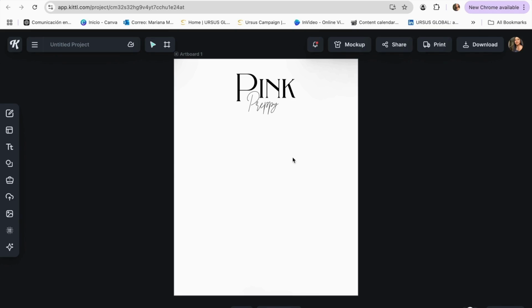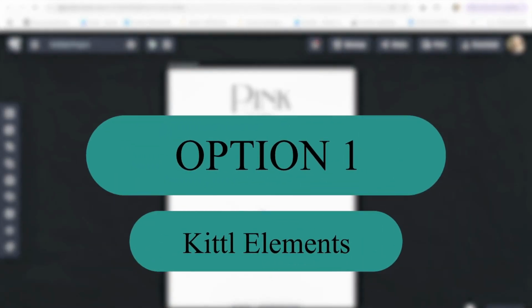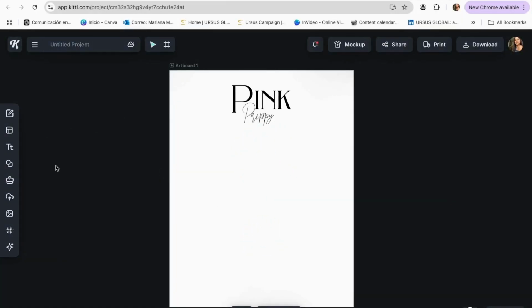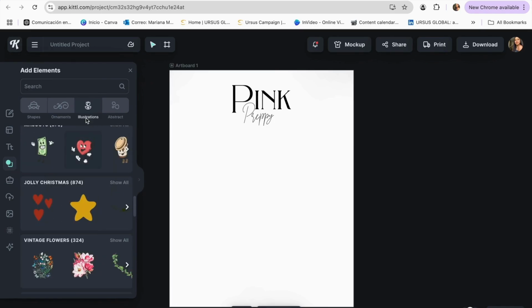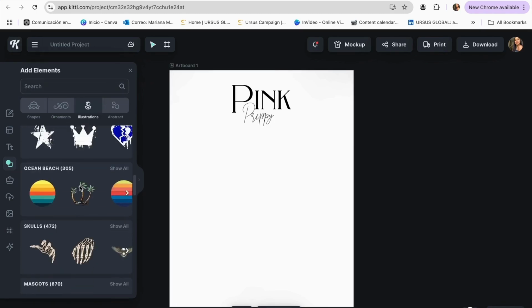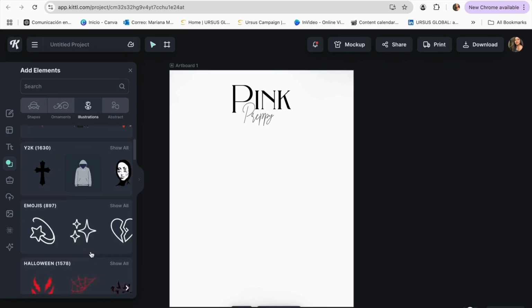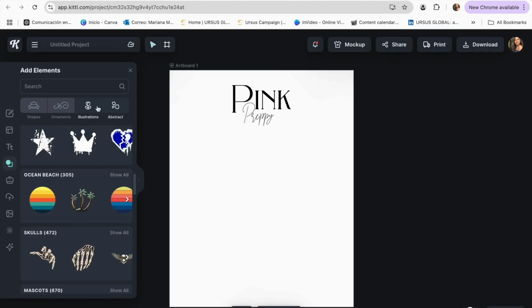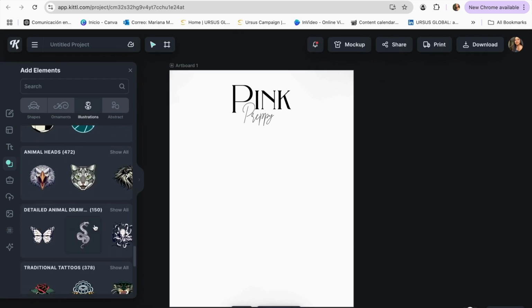Once we already have our title, we can create our stickers with Kittl. To do this, we have two options, and I'm going to show you both of them. Option number one, with Kittl Elements. To start with this option, first of all, I'm going to go to the section of Elements. And over here, if we go to the part of illustrations, we can see that we have some options. Otherwise, you can use a specific keyword and search it over here. But I'm just going to take a look, first of all, at this section of illustrations.